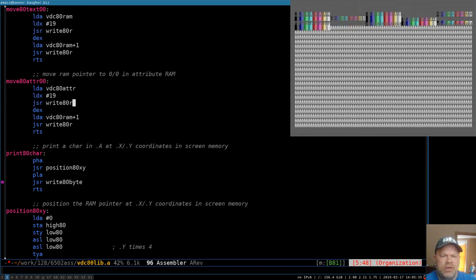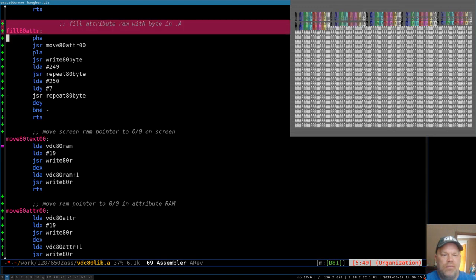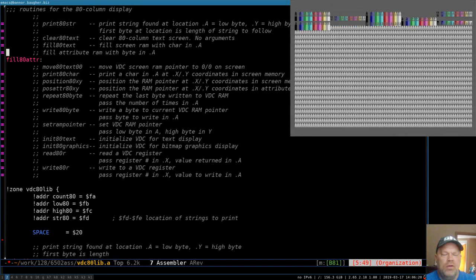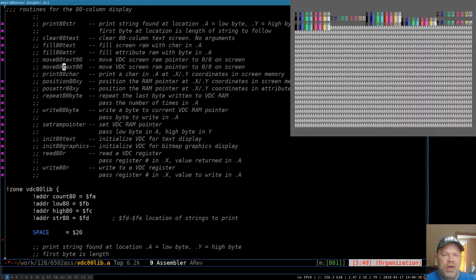It can get a little confusing at times keeping track of, okay, you've got screen RAM here, you've got the attribute RAM there. Hopefully I'm getting everything changed that I need to change. So fill AD attra then, fill attribute RAM. We'll change this to move AD attra 00. Okay, I guess that's all we have to do there. So fill AD attra. Let's add that up here. And then we also made a new move AD attra.